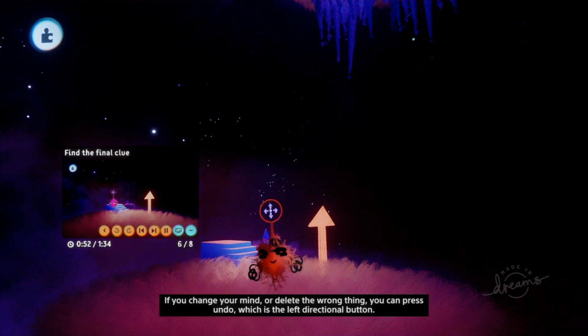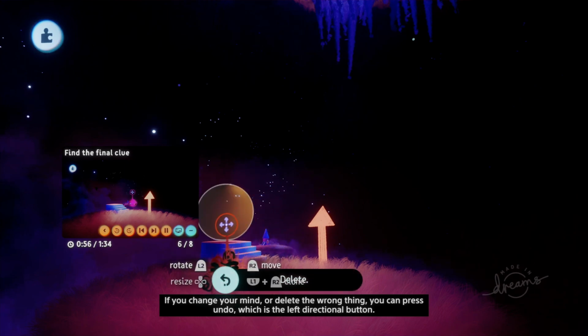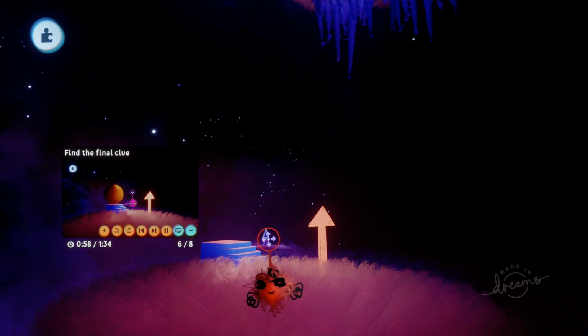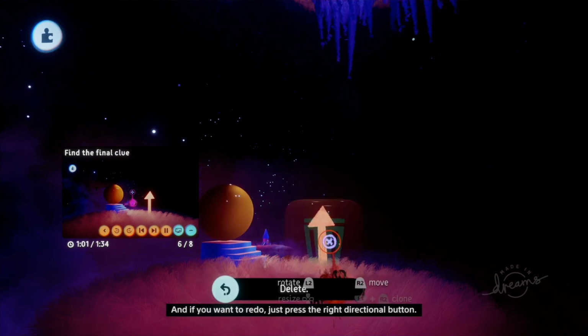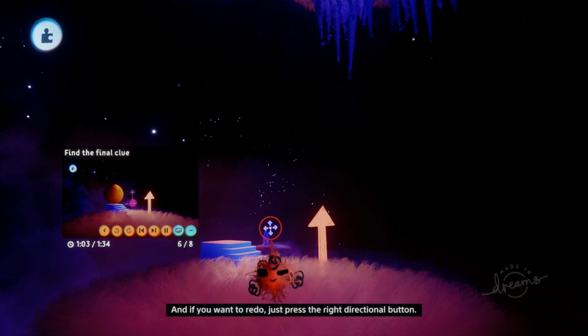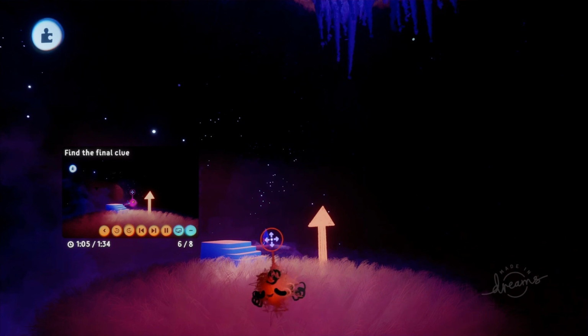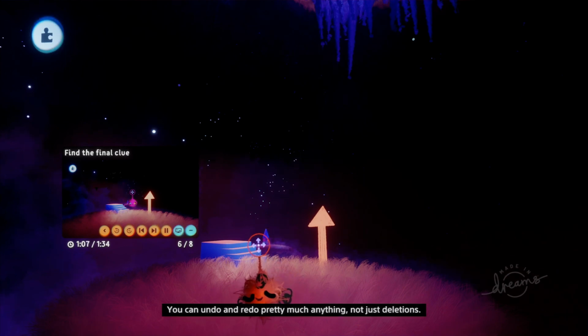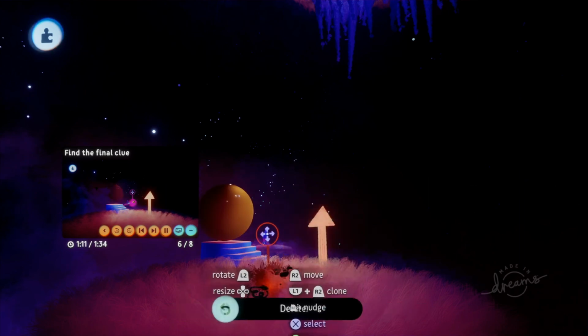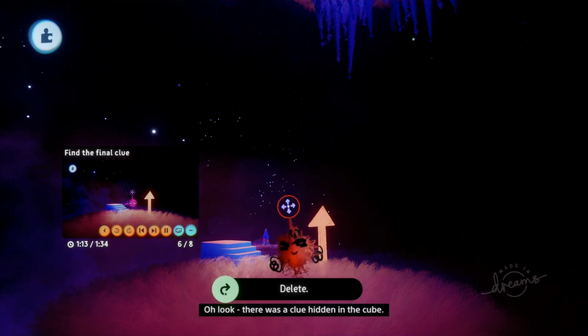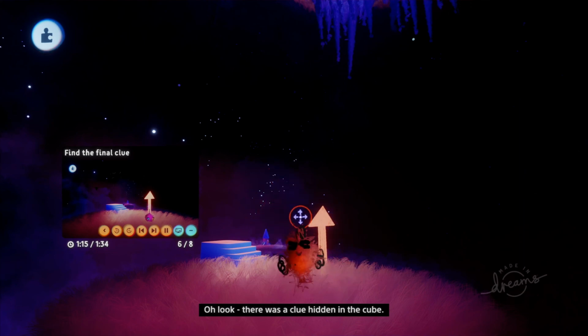If you change your mind or delete the wrong thing, you can press undo, which is the left directional button. And if you want to redo, just press the right directional button. You can undo and redo pretty much anything, not just deletions. Oh look, there was a clue hidden in the cube.